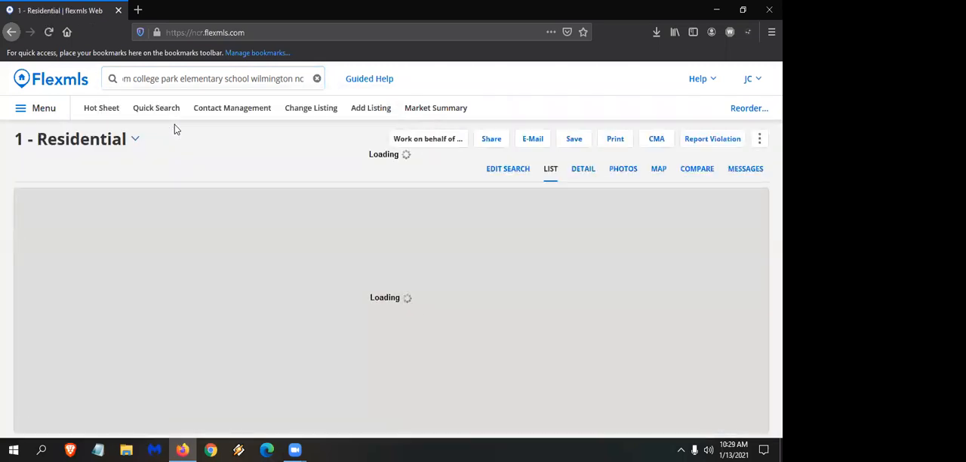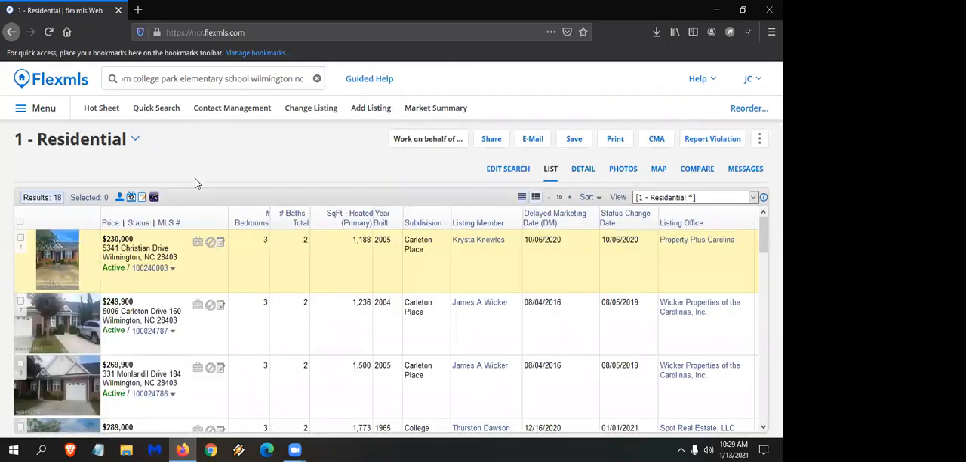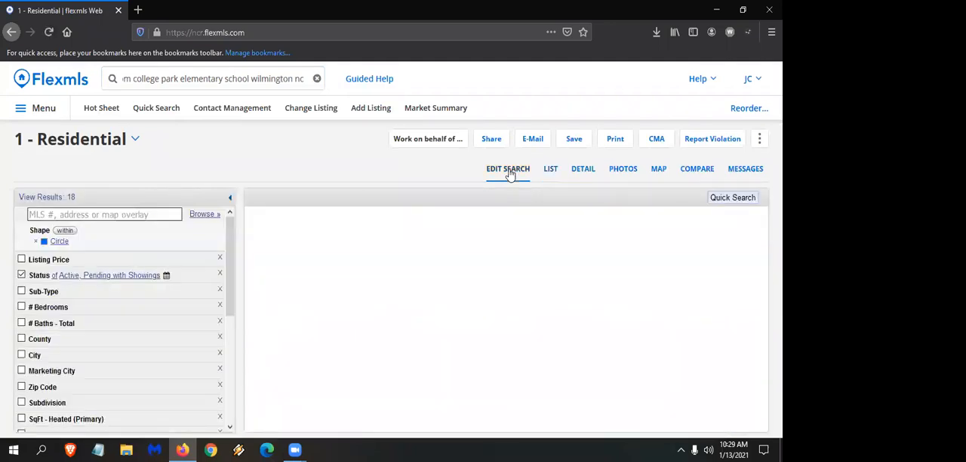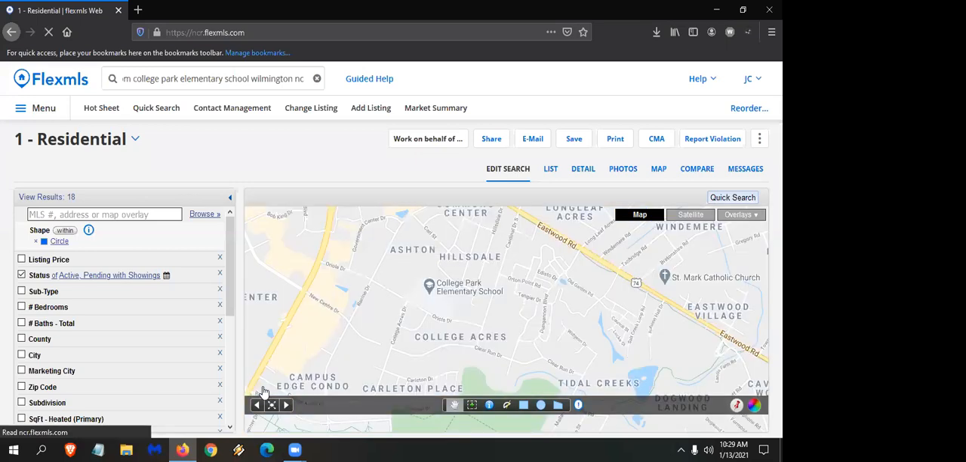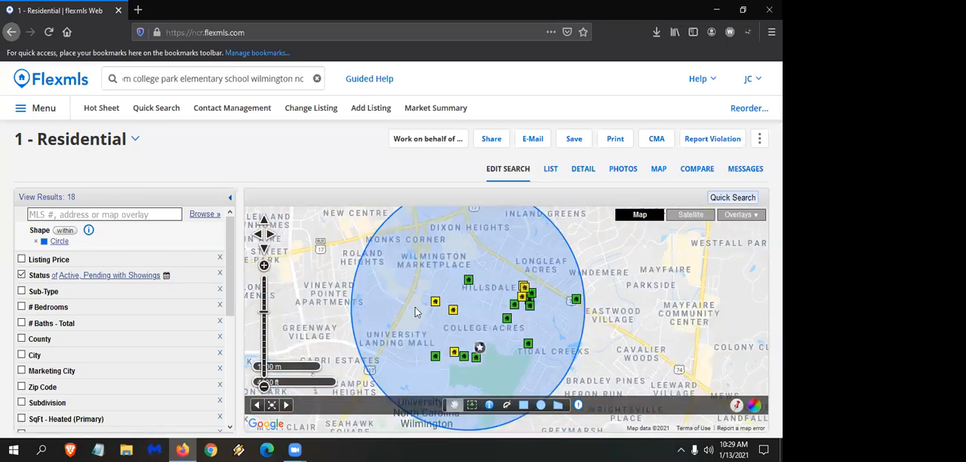Remember, check the map. Anytime you do radius, check the map. So we see 18 results. Everything says Wilmington, so it's probably correct. But we want to check the edit search so we can see, hey, is that a 1 mile radius around? Yep, there we go. It's right there. That is a 1 mile radius around the elementary school.